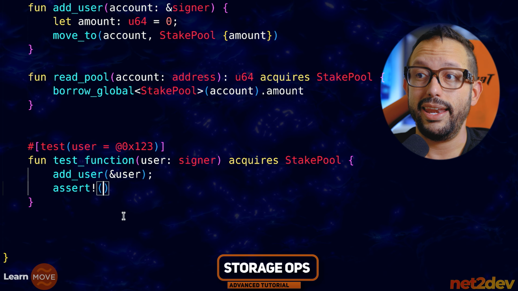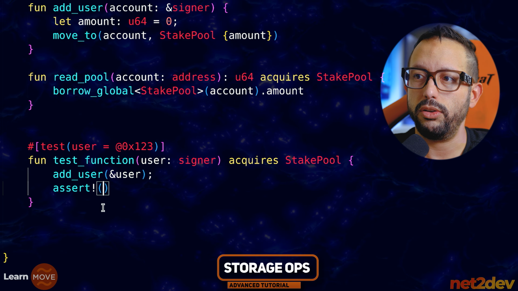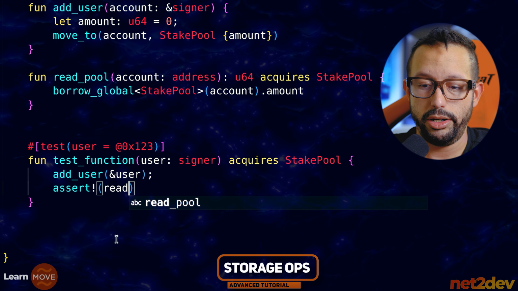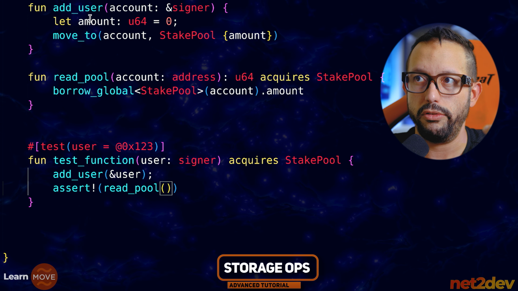Once I got that, now I can invoke that function down here. Okay, so this read_pool is going to obtain those values, and now I can call read_pool right here, and that read_pool down here is going to return me the value of whatever the amount is.